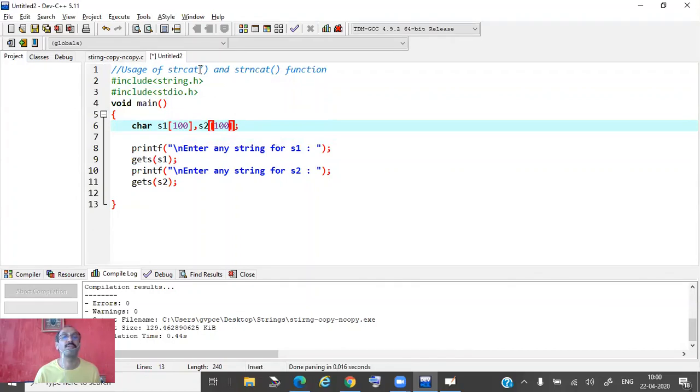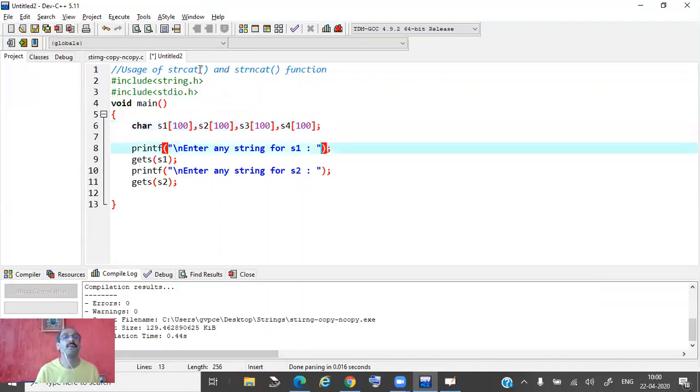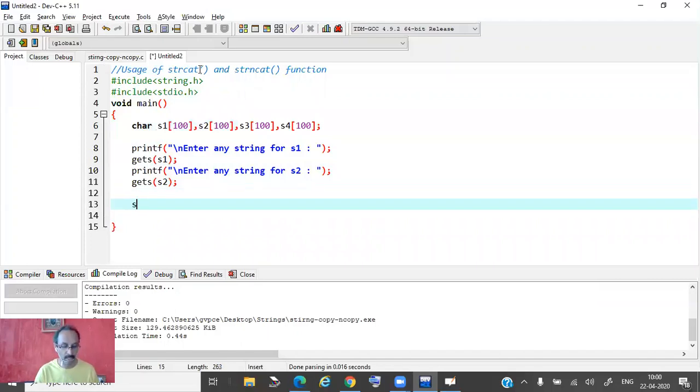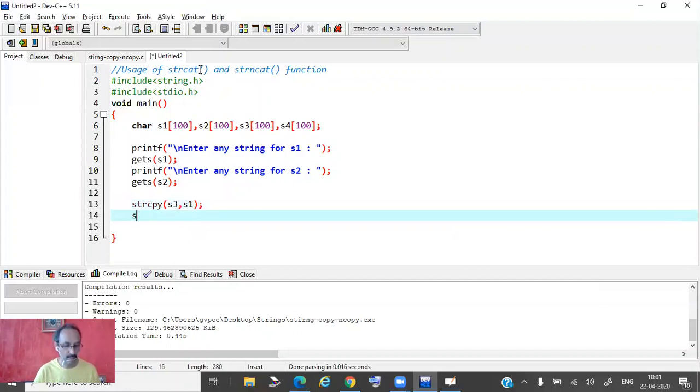Otherwise, we'll do one thing. We'll read S1 and S2 and we'll copy the contents of S1 and S2 in S3, S4 and then we'll concatenate. S3 of 100, comma, S4 of 100. Okay. Once you read the contents of S1 and S2, what I'll write? strcpy of S3, comma, S1. I want to copy the contents of S1 into S3. Similarly, I want to copy strcpy of S4, comma, S2.